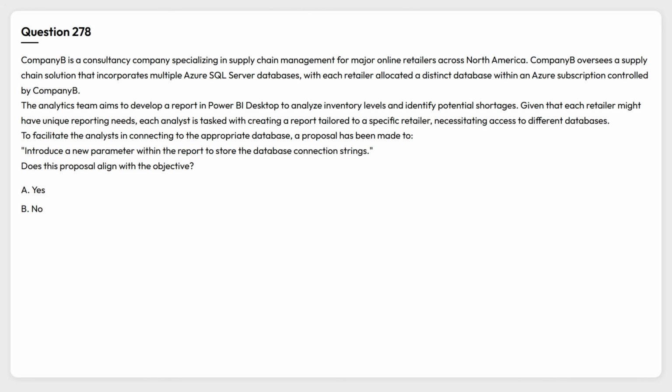Question number 278. Company B is a consultancy company specializing in supply chain management for major online retailers across North America. Company B oversees a supply chain solution that incorporates multiple Azure SQL Server databases, with each retailer allocated a distinct database within an Azure subscription controlled by Company B.